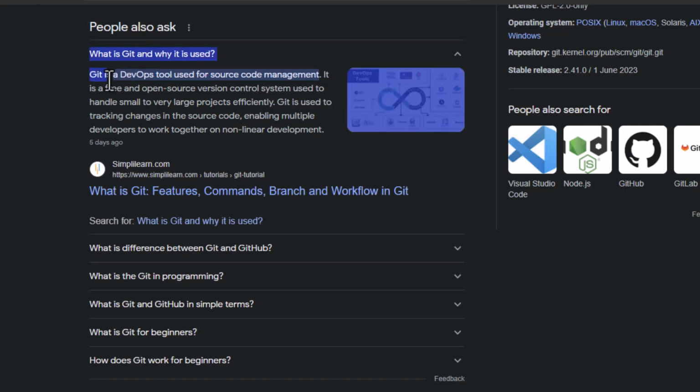So what is Git? Git is a DevOps tool used for source management. It is a free and open source version control system used to handle small to very large projects efficiently. Git is used to track changes in the source code, enabling multiple developers to work together on non-linear development.